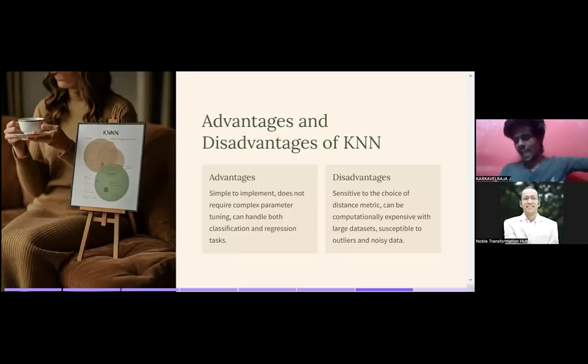One more thing: KNN is called a lazy learner. Whatever data you give, it just memorizes it, and then it checks whether the same pattern is present in the new data and predicts the output. And one more thing, it can handle both classification and regression tasks. That's also good. Those are the advantages.